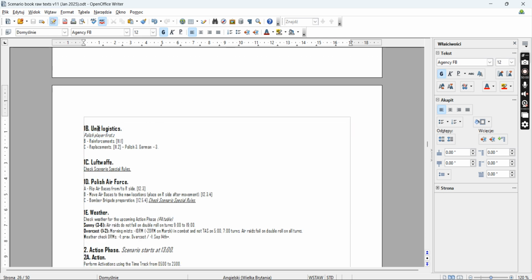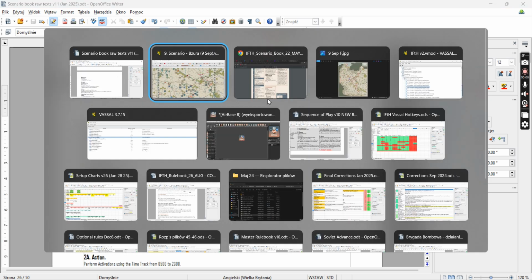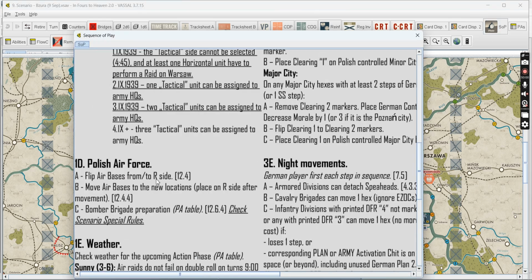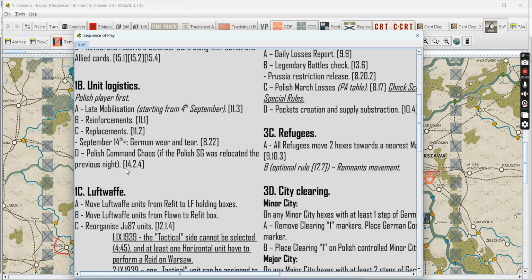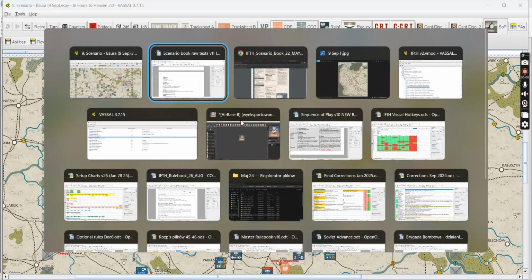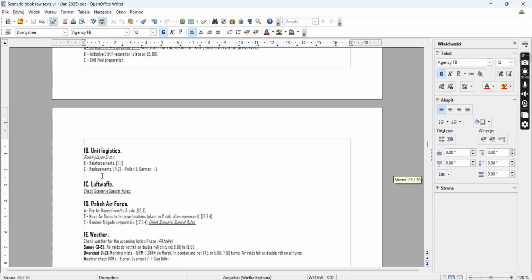So for example, let's see those two phases. Unit logistics. In the main SOP, in unit logistics, we have late mobilization and Polish command chaos, and of course reinforcements, replacements, and September 14th plus rule reminder. For the scenario SOP, we have only reinforcements and replacements, which are calculated so a player does not have to think and calculate any of those.